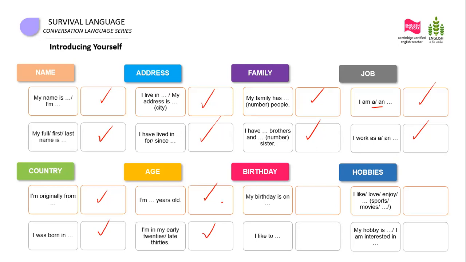Birthday. My birthday is on August 22nd, for example. Don't forget that when you use the month plus the day in the American version, the day needs to be in ordinal number. So we say, for example, 22nd. If you want to use number 5, you should use the ordinal version, 5th. For example, my birthday is on January 5th.